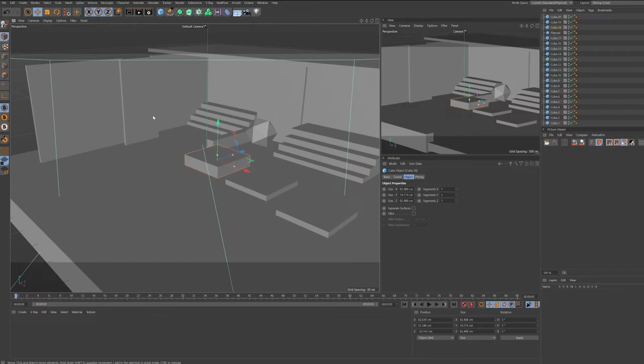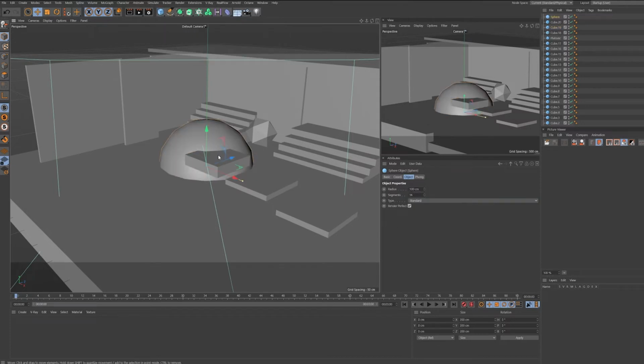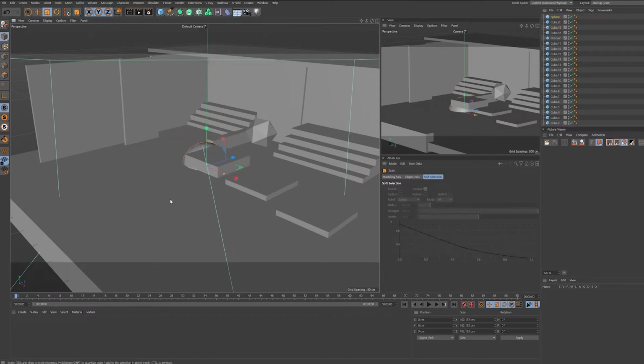Then now I'm gonna drop in a sphere, drag it up. I want this sphere to be floating on there. Gonna make another sphere.